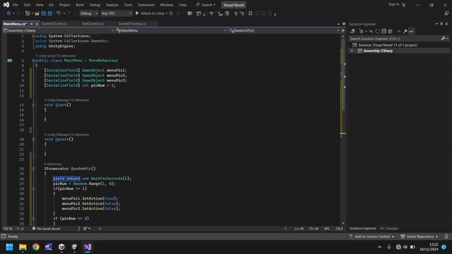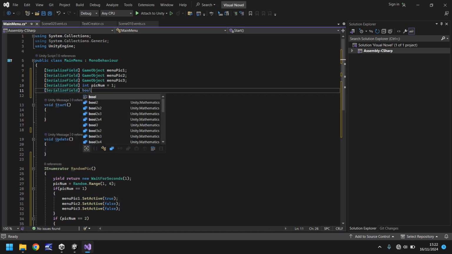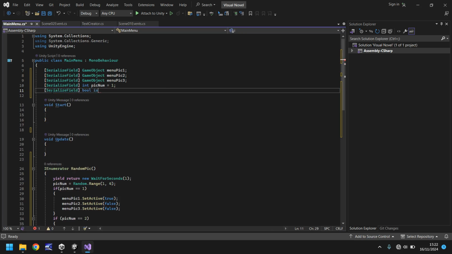Next thing we need to do is we need to set a bool because we need to control whether we are playing an animation or not. So serialize field, and we'll say bool, and we'll call it is animating. By default, we'll make that equal to false.